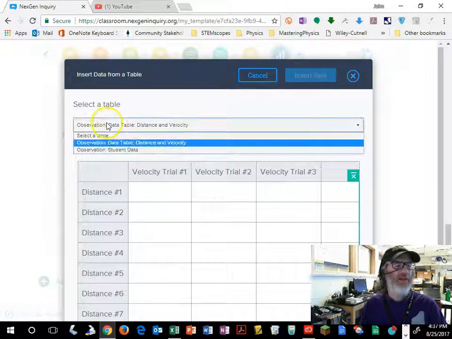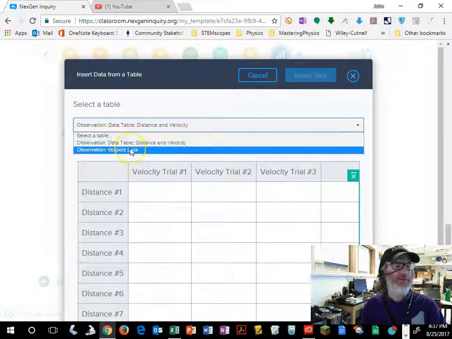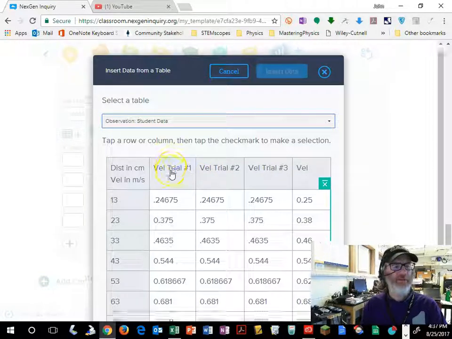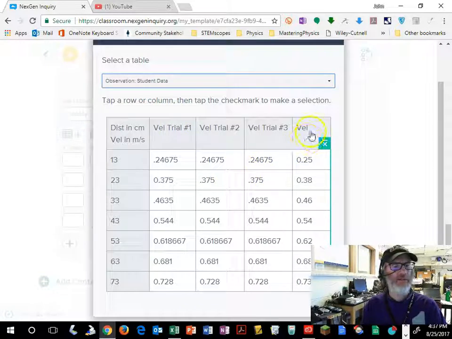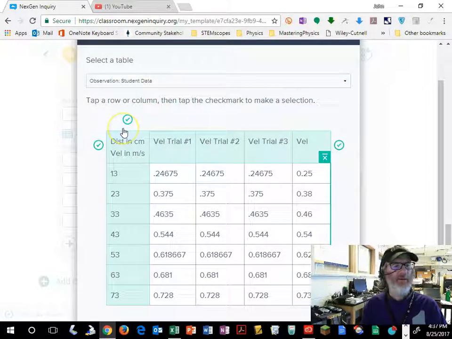So in the observation section, I have two tables. There's the data table and there's the student data table that you entered. So here's the student data table. Remember that I had velocity trial 1, trial 2, trial 3, and I had the velocity column, which was the average of those 3 trials. I'm going to click here and say this is my x-axis. My x-axis is my distance.